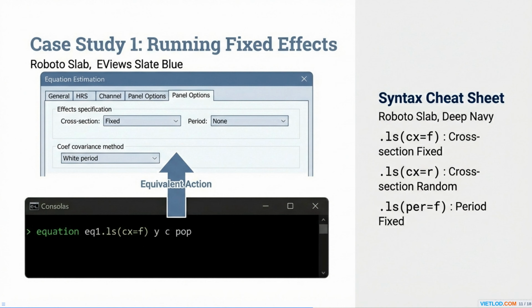After setting up your data, open the Equation Estimation dialog and go to the Panel Options tab. To run a cross-section fixed effects model, simply select Fixed under the cross-section dropdown, leaving Period as None.